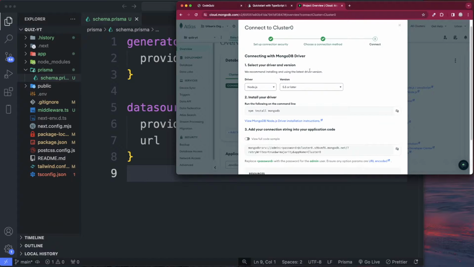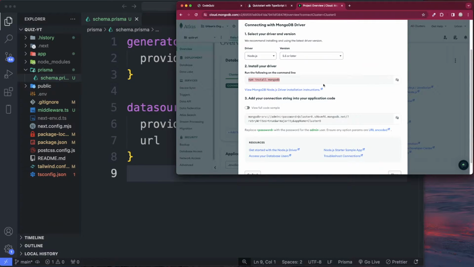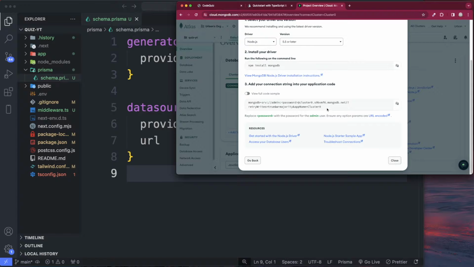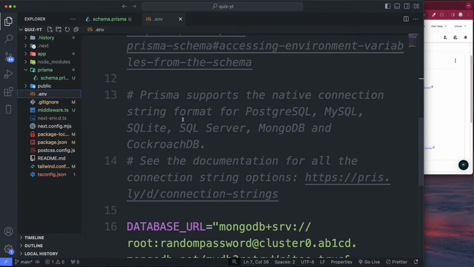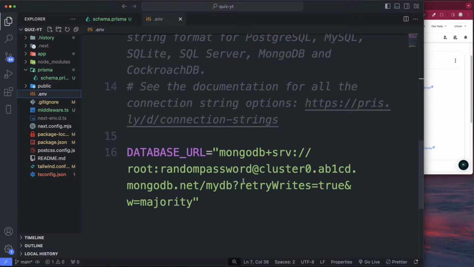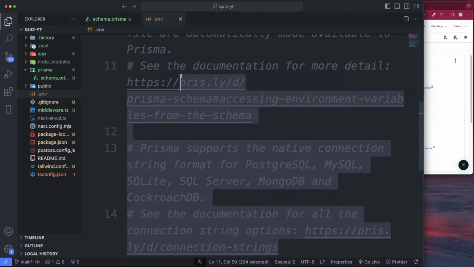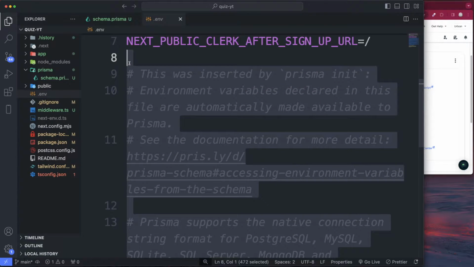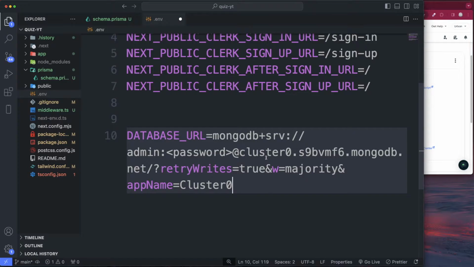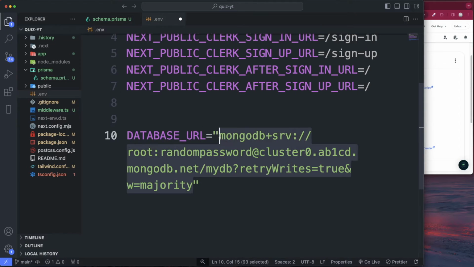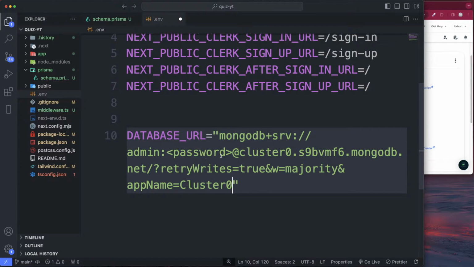And then we'll click on drivers. So we don't have to install MongoDB, but we just need this URL right here. Copy that over and close. Head over to our .env. And as you can see, Prisma already generated us some stuff inside of our .env files. Erase all of this stuff. All right. And we don't need this MongoDB URL. We need this one. All right.